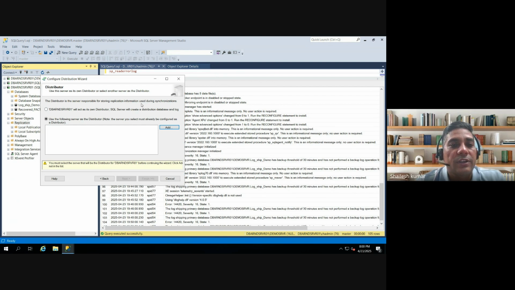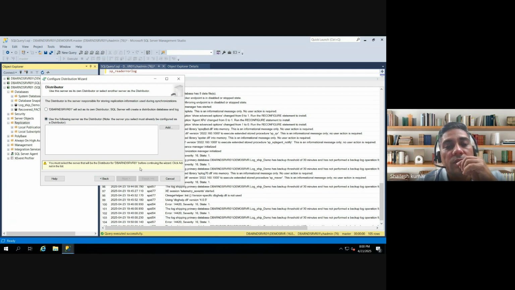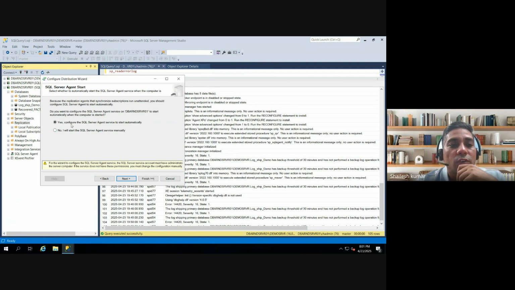So we have not created distribution databases. What is this? Must select a named instance. No, that is not required basically. Why is it throwing an error? Use the following server as distributor. The server name selected is already configured as a distributor. You must select one already configured as a distributor, it is saying. Okay, so it is primary basically. Named instance basically. See, that's what it is checking. Then it is asking for the agents that start automatically, which will monitor for syncing subscriptions.